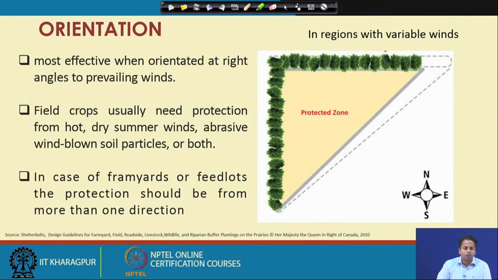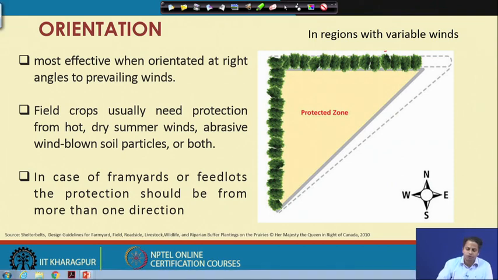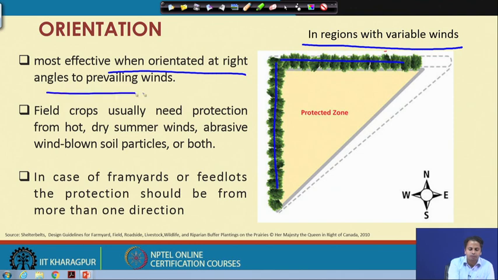Okay. Now, orientation, as we discussed. So, once you finalize your location, you should know the prevailing wind direction. Once you know the prevailing wind direction, you can go for multiple leg shelter belts. Okay. So, in a region which has variable winds, variable in terms of magnitude as well as direction, in that case you can use multiple leg shelter belts. Shelter belts are most effective when they are oriented at right angles to the prevailing wind.